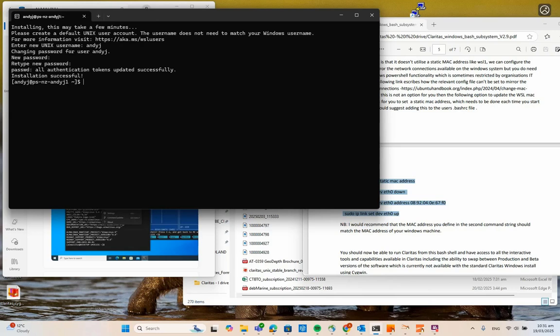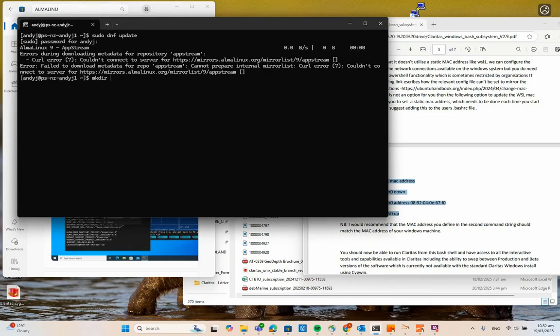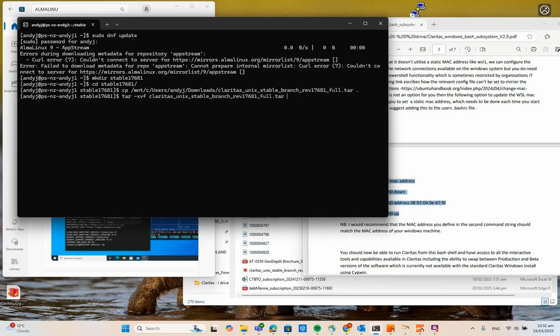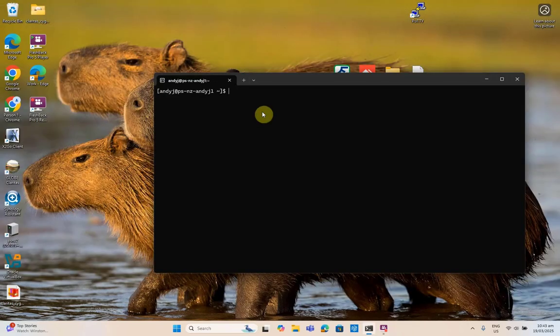We need to make sure that the packages on the OS are up to date. So Alma Linux 9 is now installed, and we need to update the packages on that OS to make sure everything's at its latest possible version.